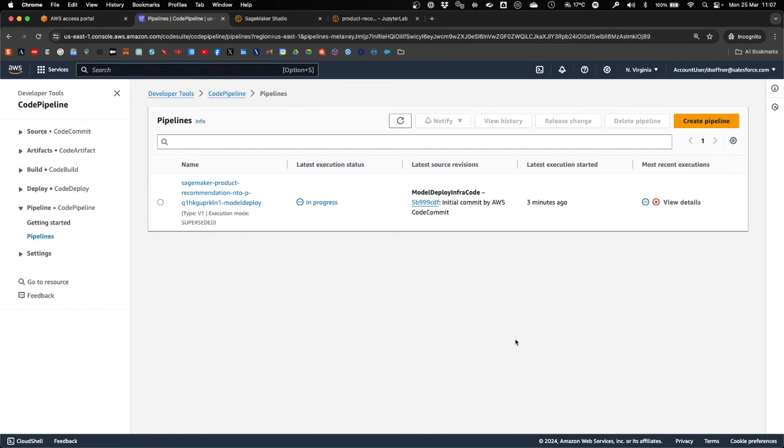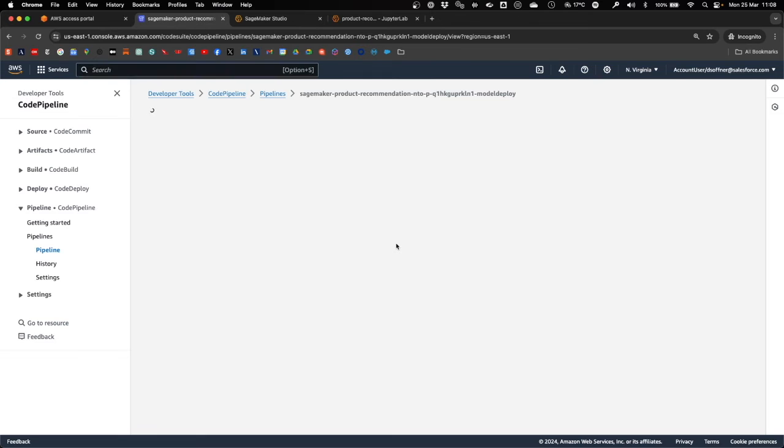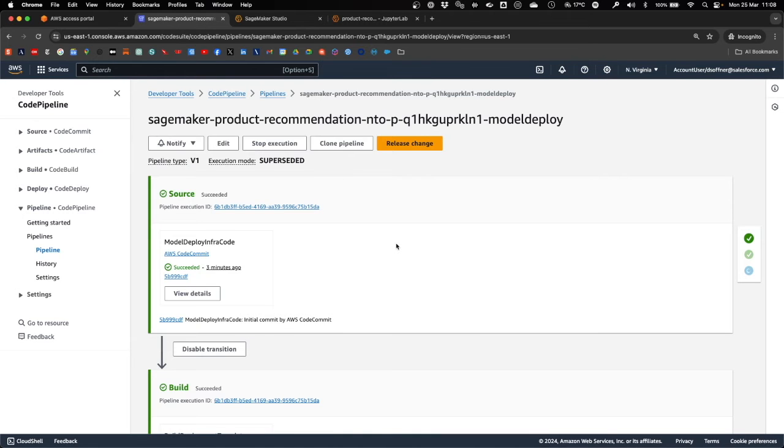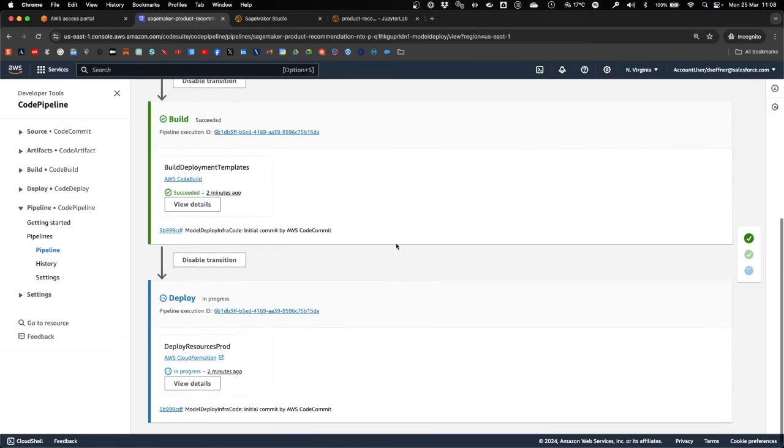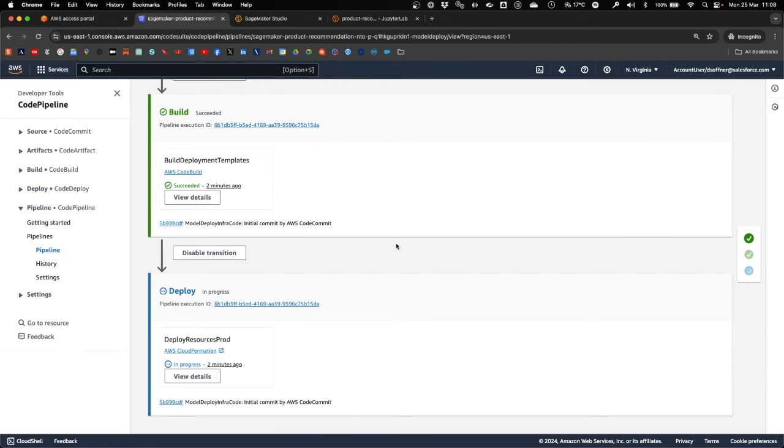The deployment of the inference endpoint and the API is actually triggered automatically once we approve the model. So when the model is approved, a pipeline is executed in the CodePipeline tool in AWS, and that will build and deploy the artifacts that we need for calling the API and the endpoint. So we'll have to wait until that process is finished.